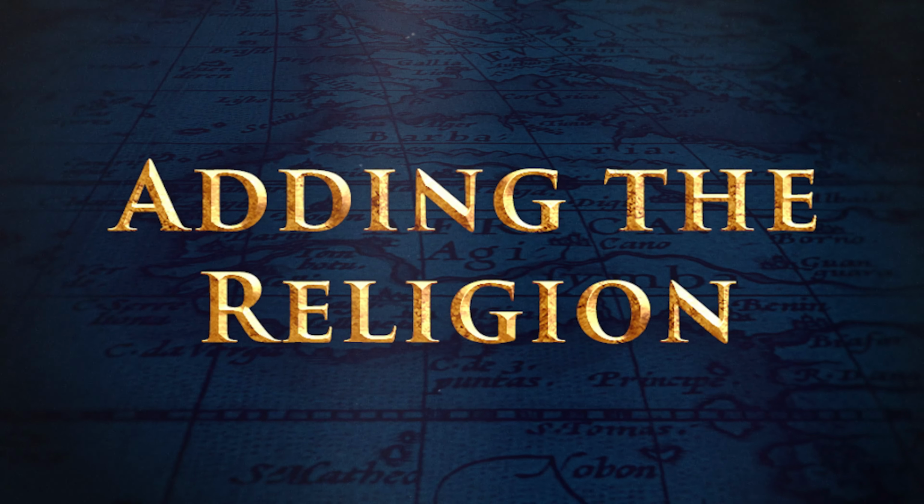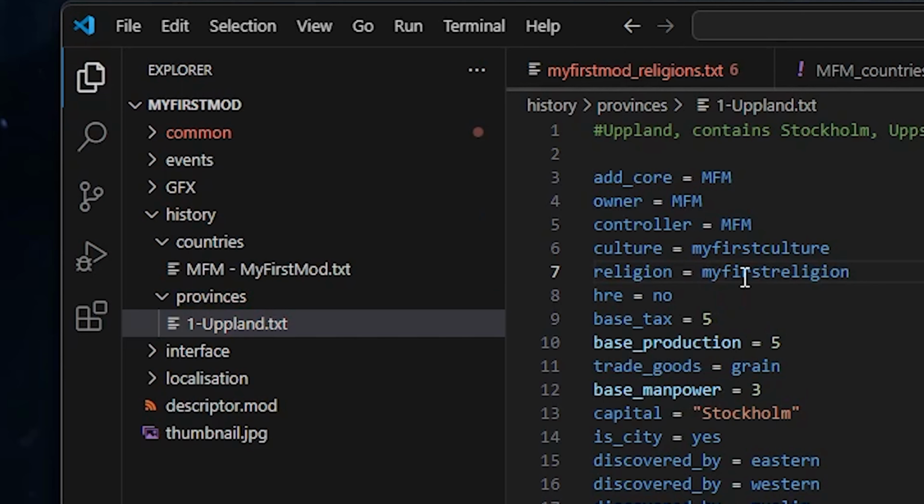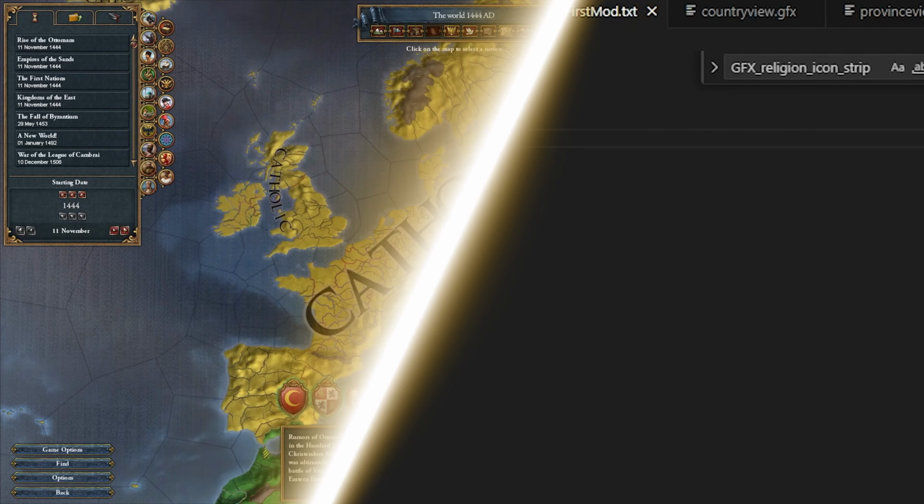Adding the religion. Last but certainly not least, let's add our religion to the province and the country. Just like we did with the culture, let's go into our mod directory, history, provinces, and then go to 1-upland. In there, we will change the religion from religion equals Catholic to religion equals my first religion. Next, return back to our history folder and click on the countries folder. Opening our mfm-my first mod file, you will replace the religion equals Catholic with religion equals my first religion. Now, when we load up the game, you should see our brand new culture and brand new religion.